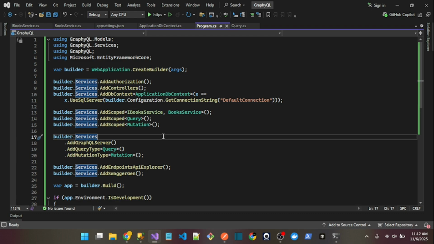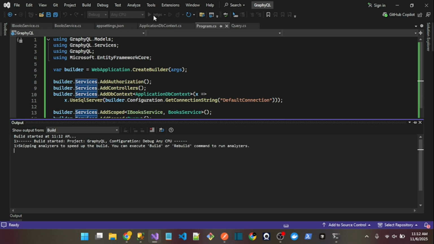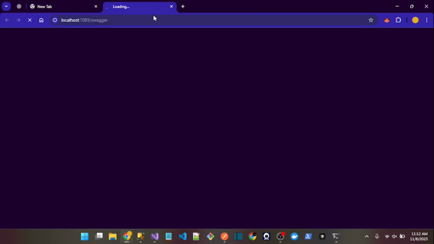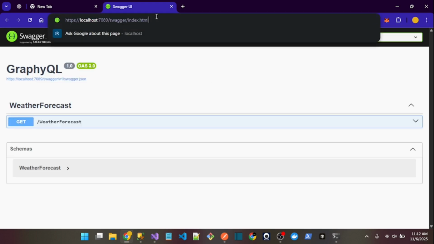Now it's time to go beyond the things we discussed in part one. What I will do here is simply run the application, and then I will show you how we can do the CRUD operations using GraphQL. It is a very important thing to know, because in real-world applications we will definitely do CRUD operations, so you should know the entire thing.